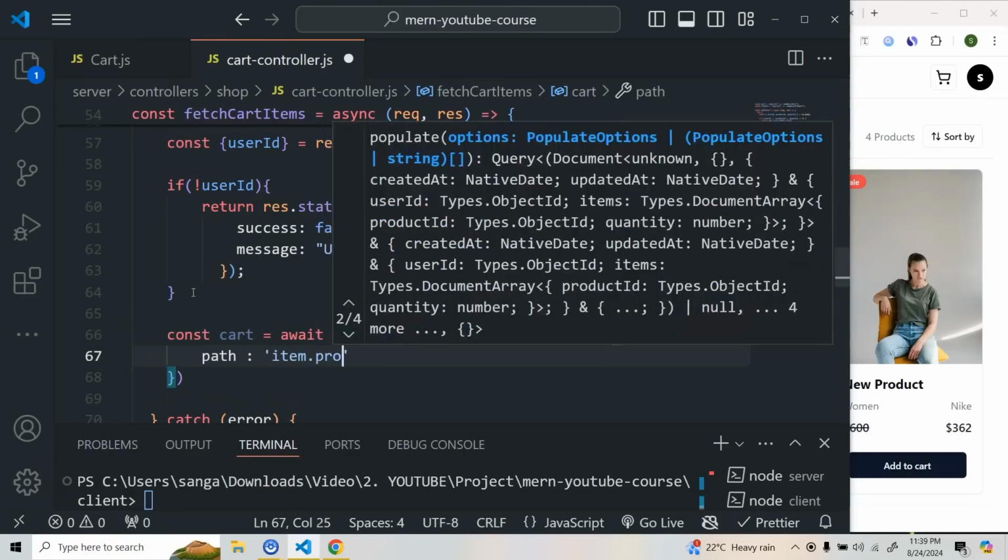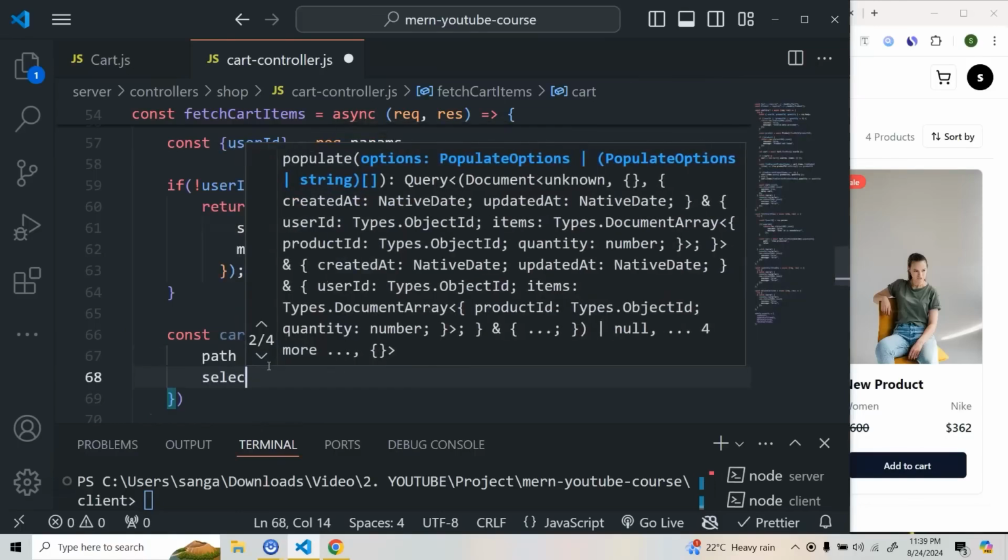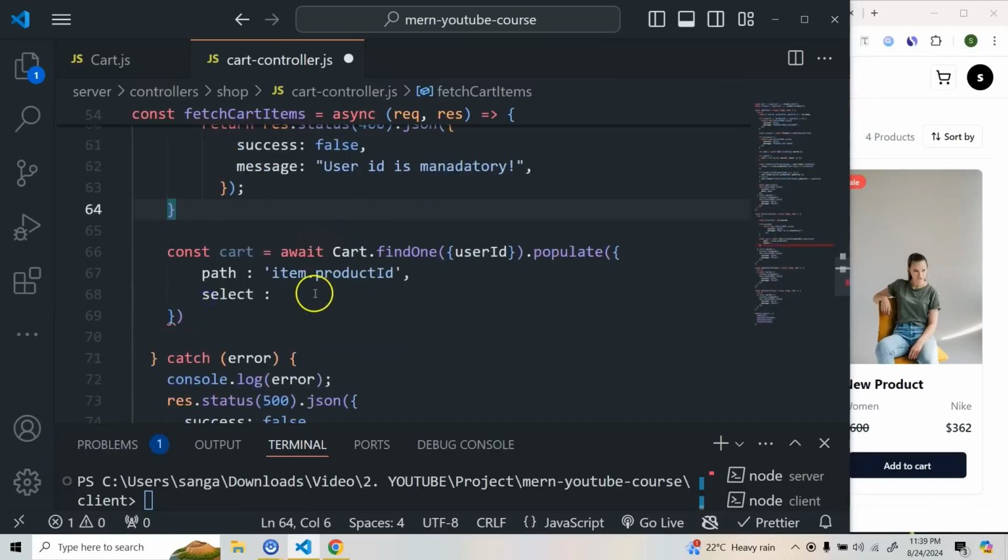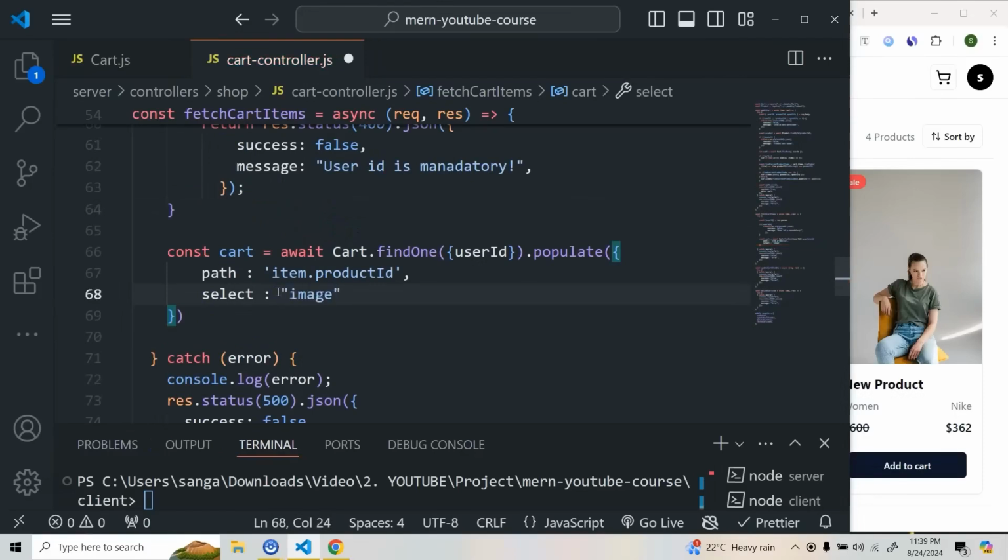Remember we have given this reference, right? I need to get the product information based on the product ID. And now I'll tell it what things I need to select, meaning what things I need from this particular collection in the database. So for each and every product, I need the product image, I need the title, and also I need, let's say, the price, something like that. Okay, so this is done. And also you can render the sale price, correct? If you want, you can also get the sale price. So these 4 things we needed.